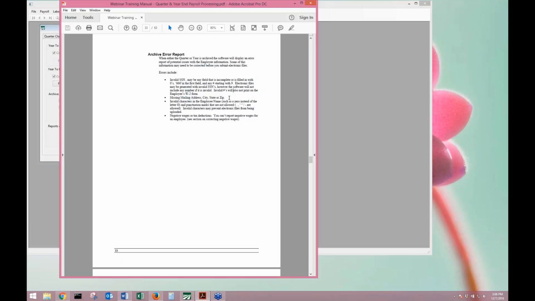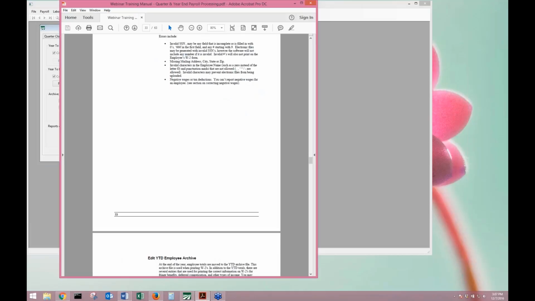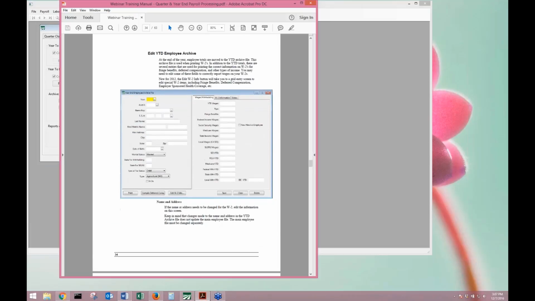The main things that will keep you from generating an electronic file are the last two items, which are invalid characters in the employee name. There's no numbers allowed in employee names, so some people actually had a typo where they had 0 instead of an O. That can prevent the W-2 file from being accepted. And also, as I mentioned earlier, you can't have negative wages or tax deductions. So those have to be corrected. If you have the two items that may prevent you from doing your electronic file, then we need to go back and make corrections to those before you generate the file.